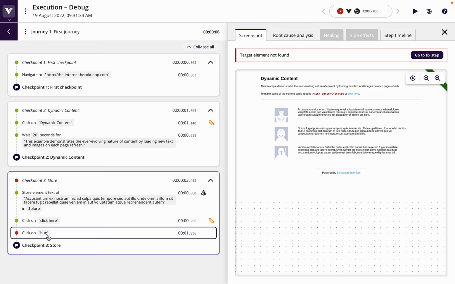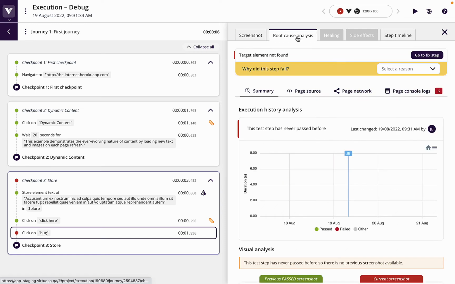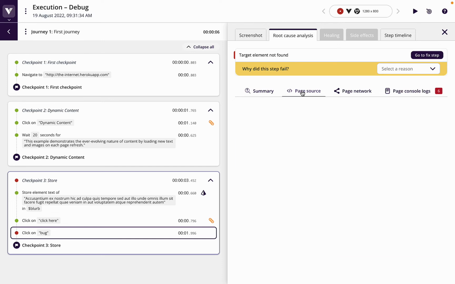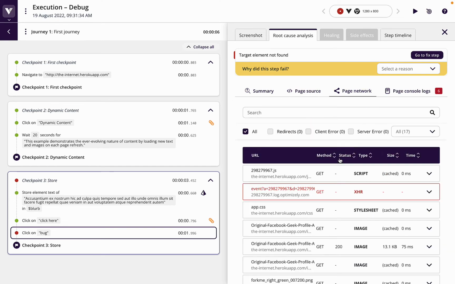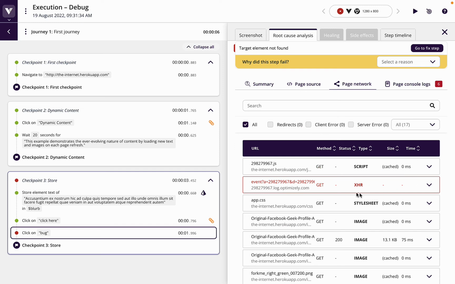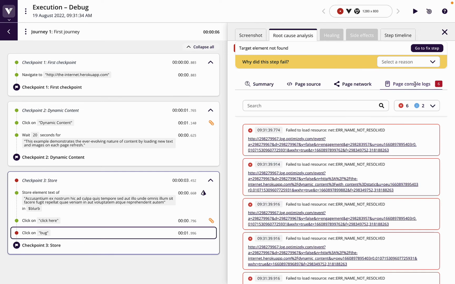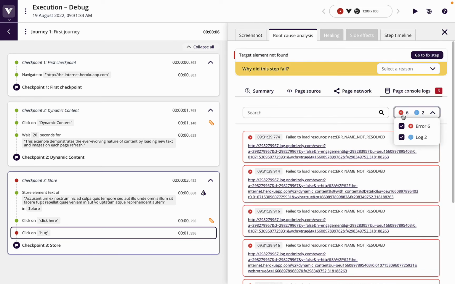So now, what we could do is, in Virtuoso, we do get access to a root cause analysis, which tells us the target element couldn't be found in this case. But then we can also see things like the page source, so the DOM at the time the test was run, the page network, which gives us things like here we've got an XHR request that looks like it's in error, and we've got page console logs, which we could also drill into.